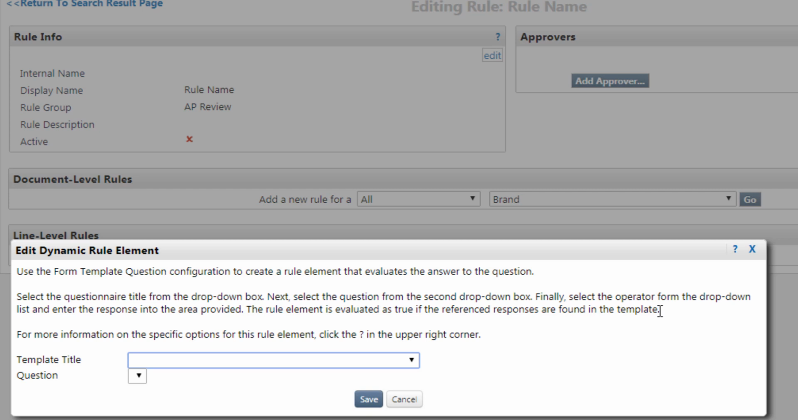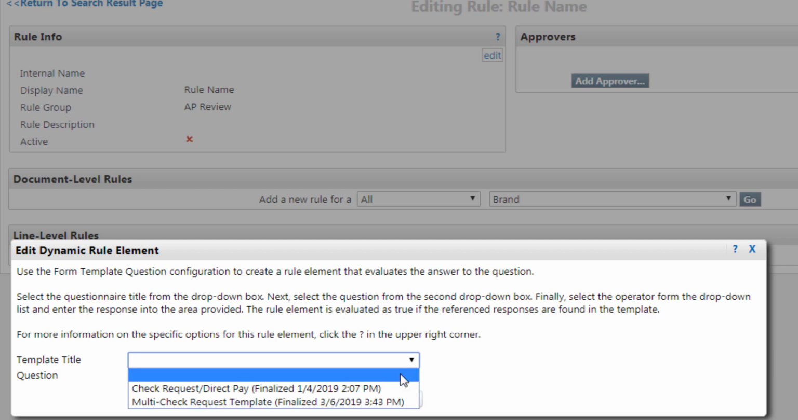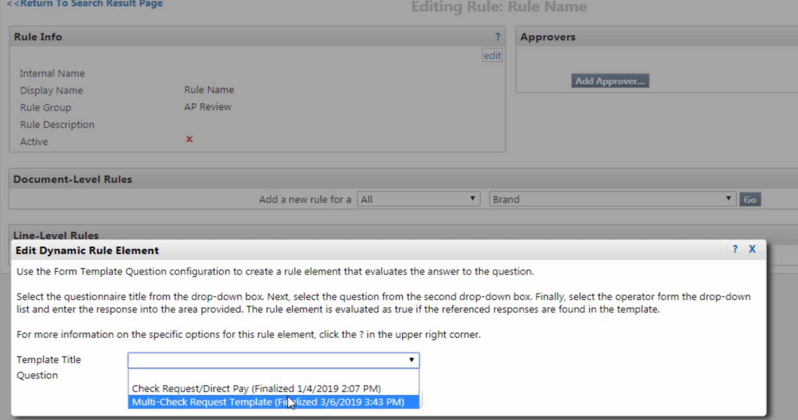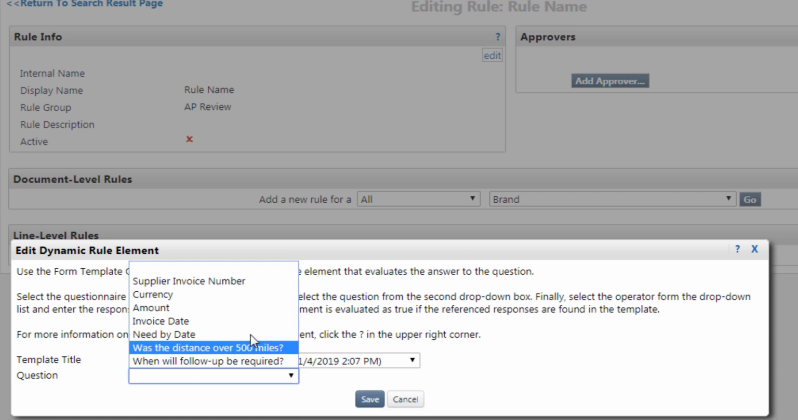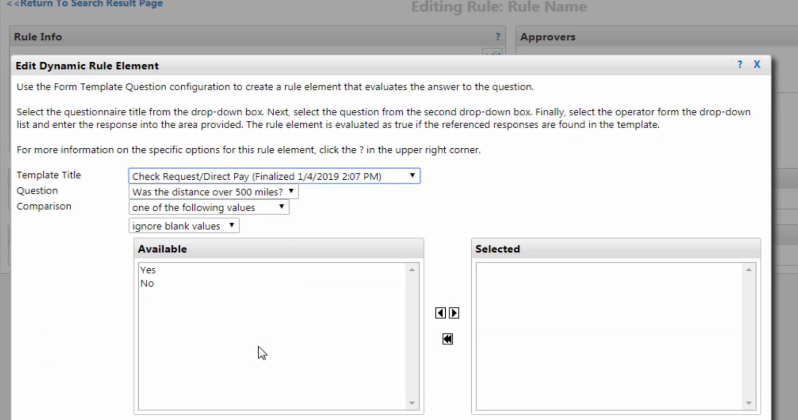Now, this overlay will show me which check request template I want to choose my questions from. So we have a drop down here. You can see we have a couple of different check requests here. I'll go ahead and select this one here. The screen will refresh, and now it will show a listing of all of the different questions that are on that check request. So I'll go ahead and select this one, was the distance over 500 miles? Now, in this case, the response type for this question was chosen to be a yes-no response. So I will select yes here to configure this rule and then hit save.